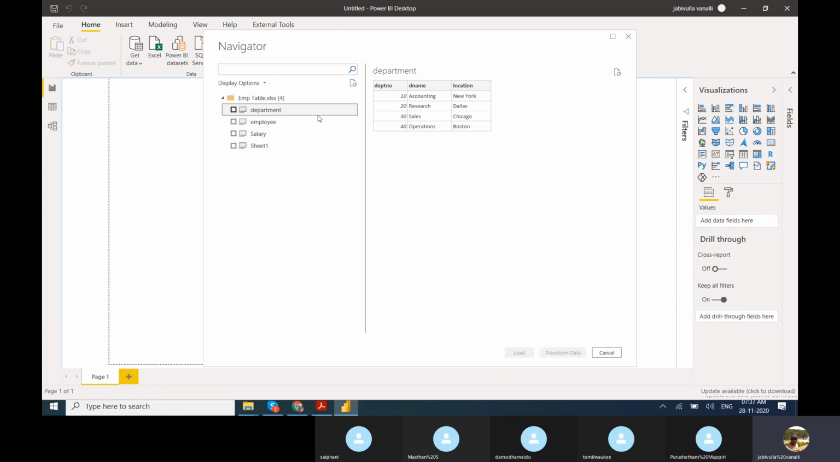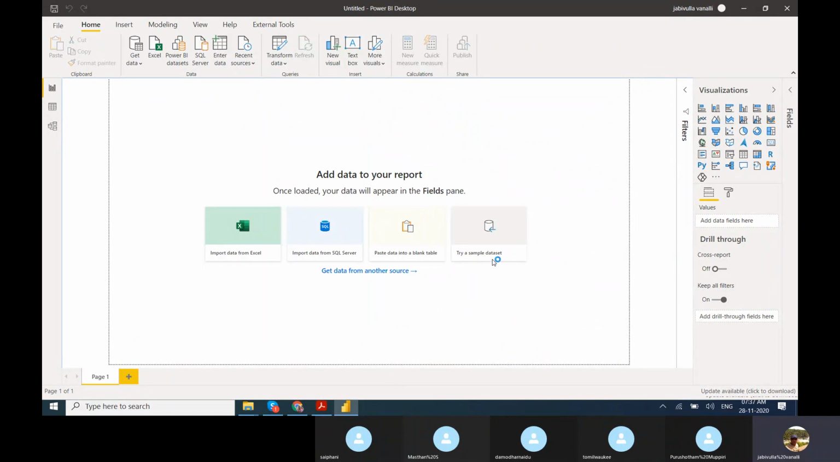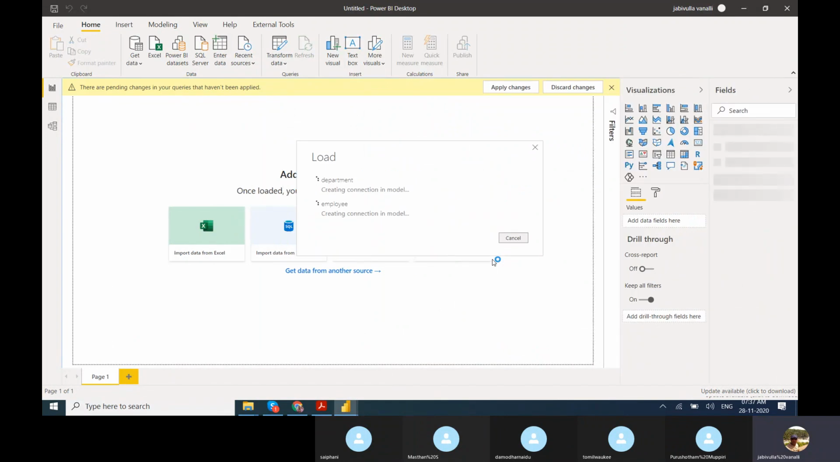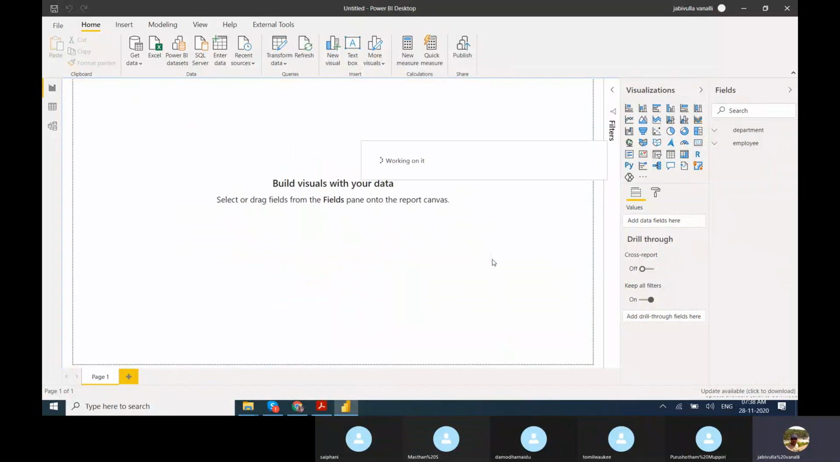If you want to get data, here is the select option. You can select whatever tables you want and just load them. While loading the tables, it will automatically detect the relationship between the tables. Don't worry, I will explain each and every topic in coming sessions. So I loaded two tables. In Power BI we have three types of views. First one is report view, second is data view, and the third is model view. This is also an interview question.